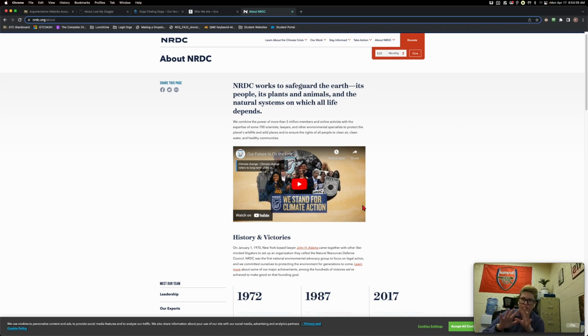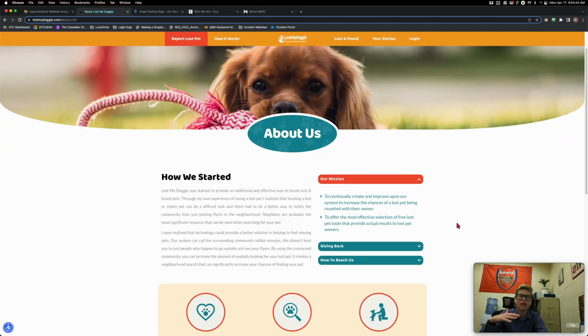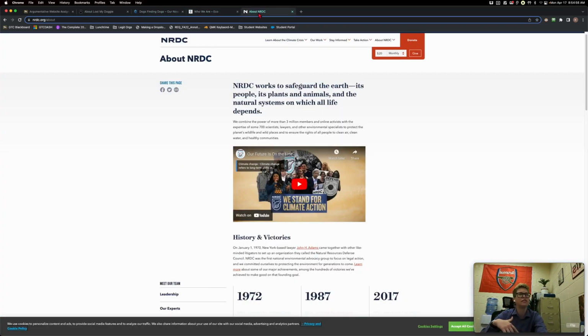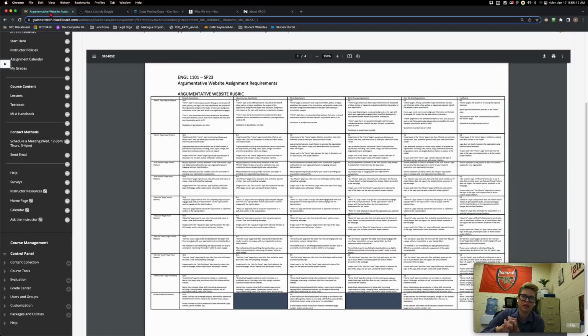Okay, so I just wanted to kind of put that out there with varying levels of critique. So to kind of boil it down, Lost My Doggy seems to have the most effective mission statement, right? They've got their stuff together here. So I would say kind of use their phrasing, and then use something like Dogs Finding Dogs, Eco Action, and NRDC as more of a cautionary tale. They have some great elements, but there are some things that they do that make their mission statement less convincing. Okay, so just wanted to kind of put that out there as we were talking about the Argumentative website assignment.